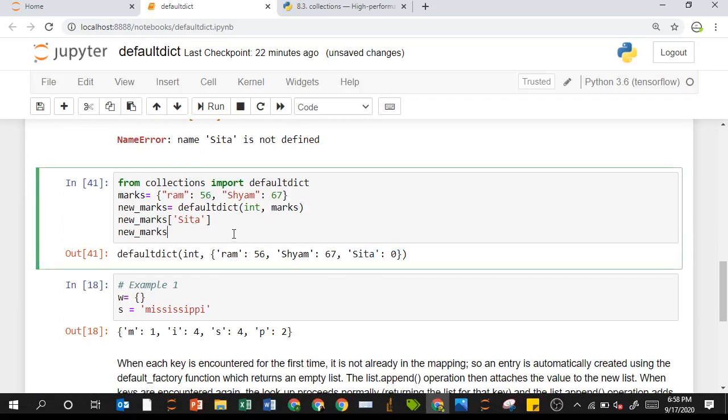So this is a very simple concept. But the only thing you have to remember is the two values which you are passing. The second one is the dictionary itself from which you want to define a new one. And the first is the name of the function through which a new value is created.